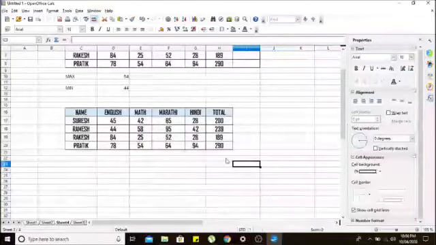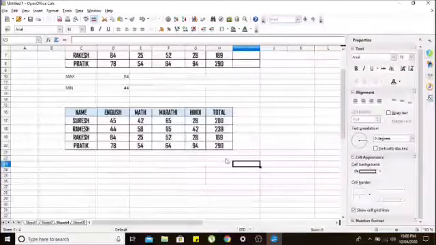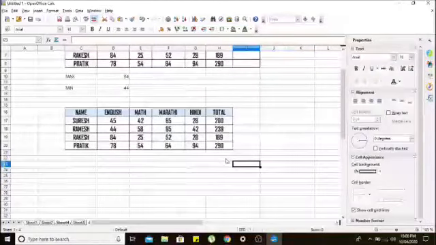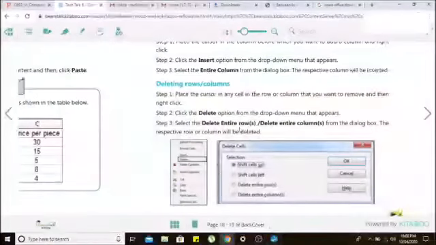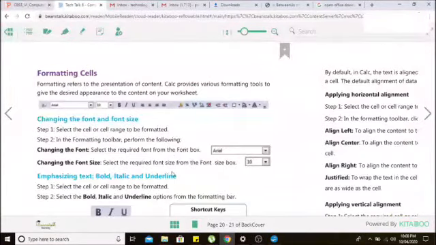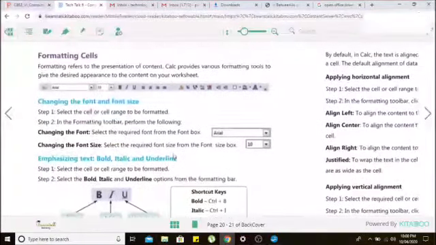So what did we learn? We learned to insert a row, delete a row, insert a column and delete a column. It's very easy. There are some steps given, so you just go through them, and practice again and again. That is very important. Now, formatting cells.